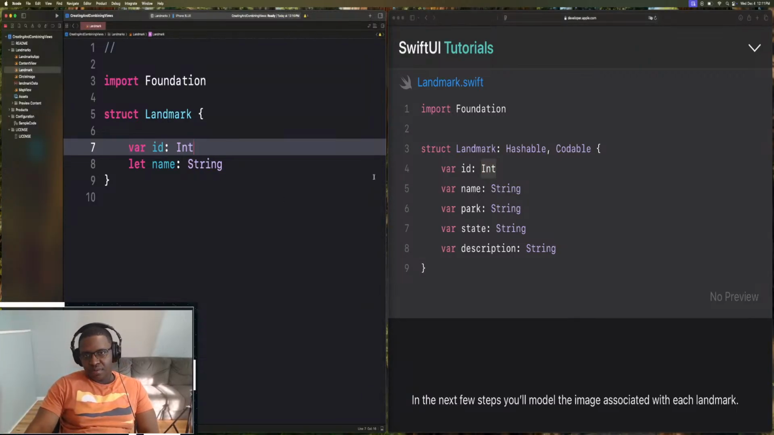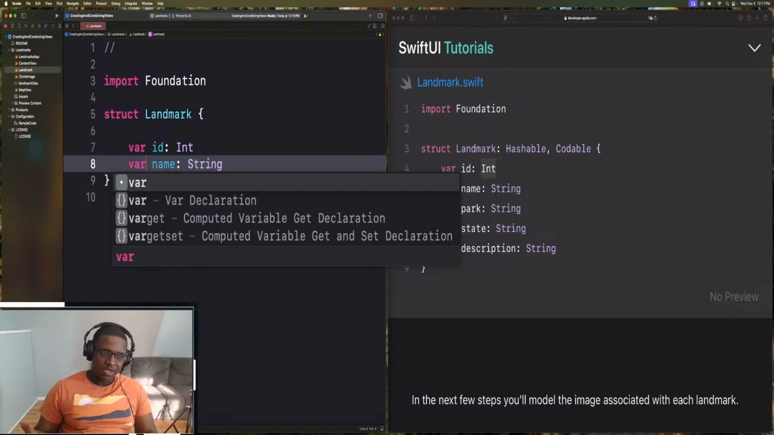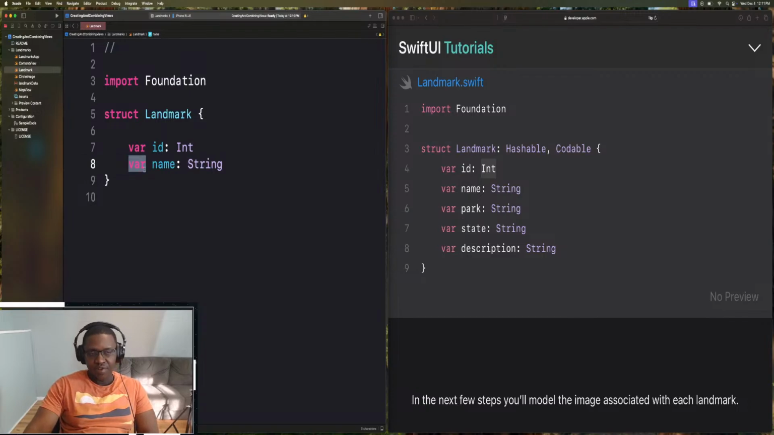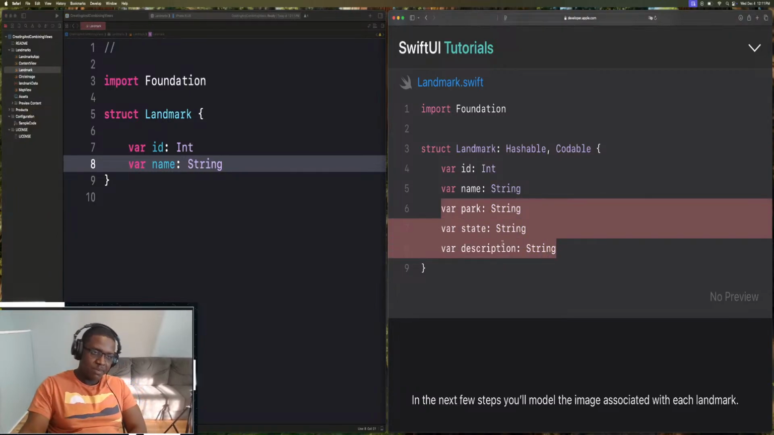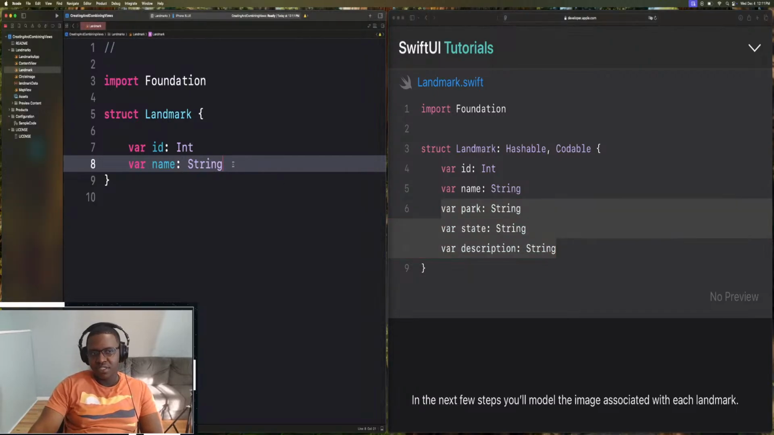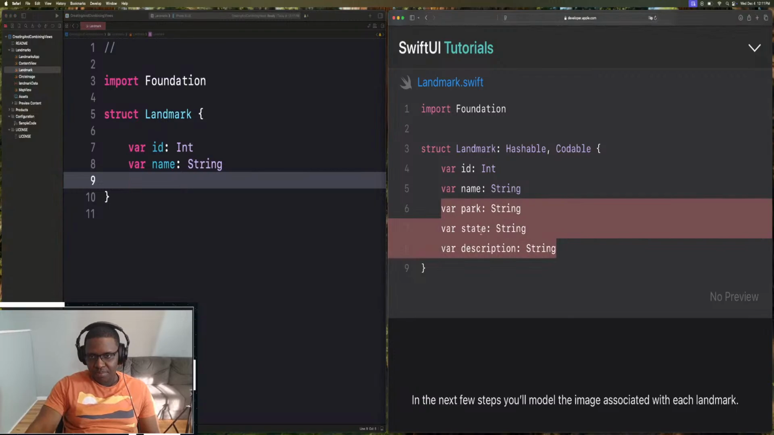Now they also have name, but you see that we made our name a let, which is a constant. You can do either, but let's stick with what the documentation is doing and make it a var, a variable. So we have var name. Now you could really just copy this, but to better grasp and understand it, I'd definitely recommend actually typing it out. So let's add in the other three properties that we want.